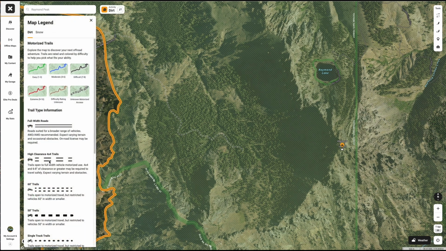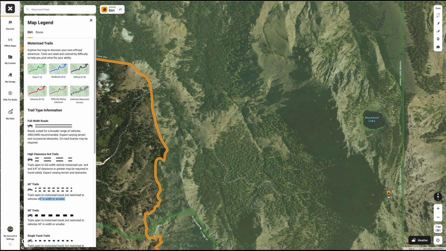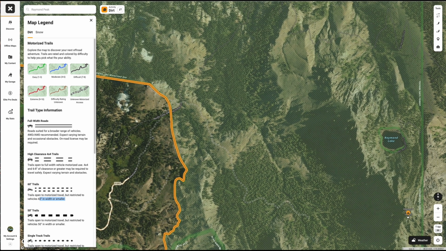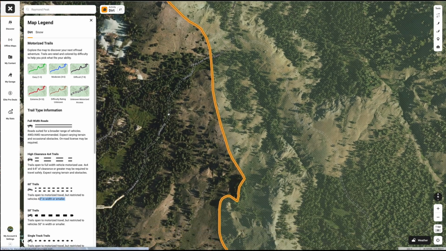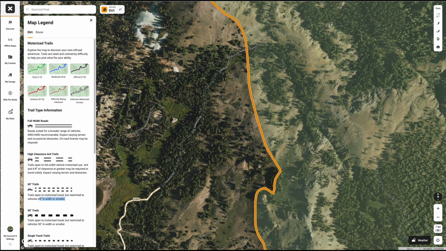Now, if you open up the map legend, you can tell what kind of trail that is. And you can see this one right here is likely going to be a trail for 60-inch side-by-sides. And so it's going to restrict travel to vehicles that are 60 inches wide or smaller. But if we come back down the mountain a little ways, you can see we start to run into some areas that are really for high clearance 4-wheel drive. And you can see the Pacific Crest Trail comes right through this area, which is pretty neat.